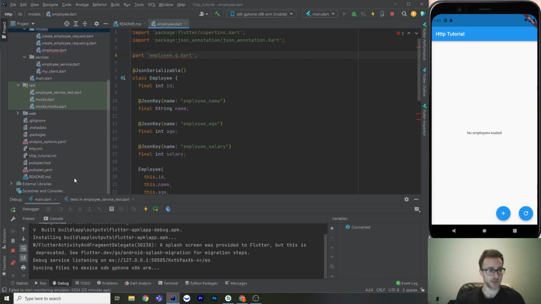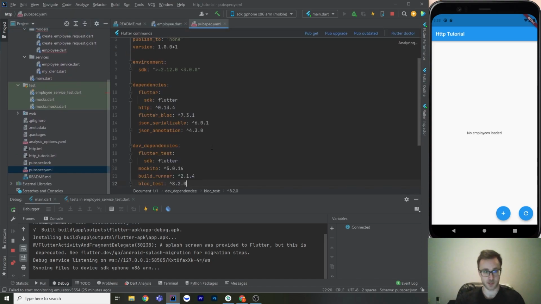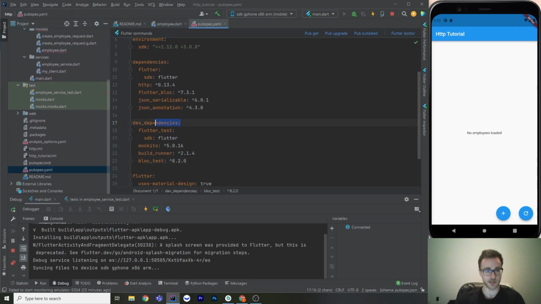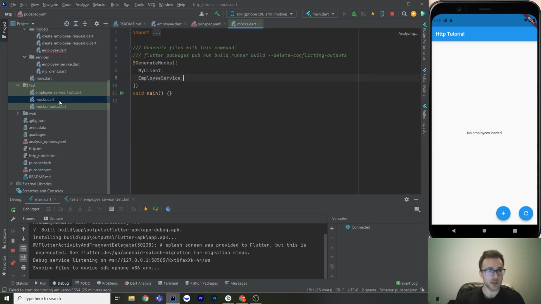In order to generate that file, we need a couple dependencies, and the dependencies that we need are dev dependencies. We need build runner to build the files, and we need JSON annotation in the actual code. So to build that, I have the command copied in a comment here. So it's a very long command.